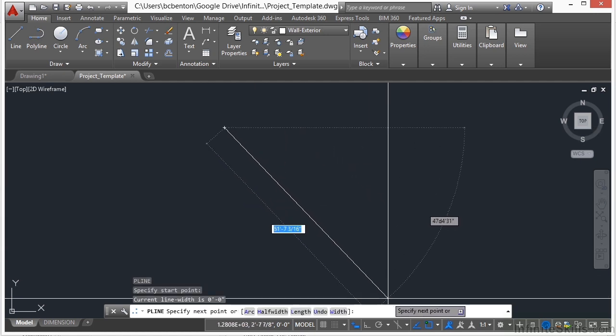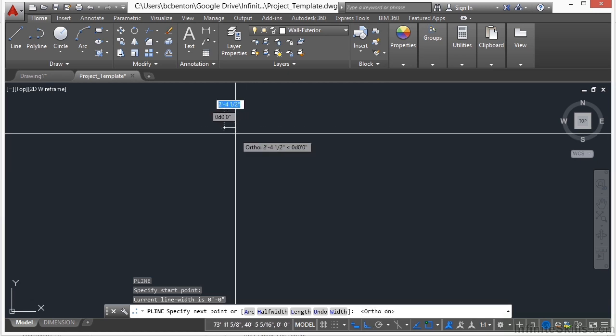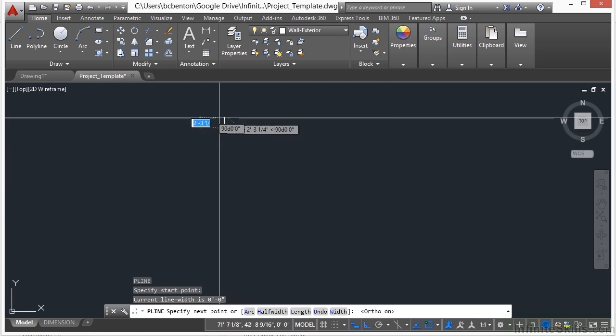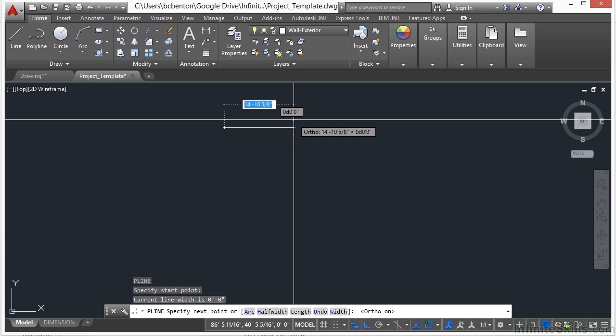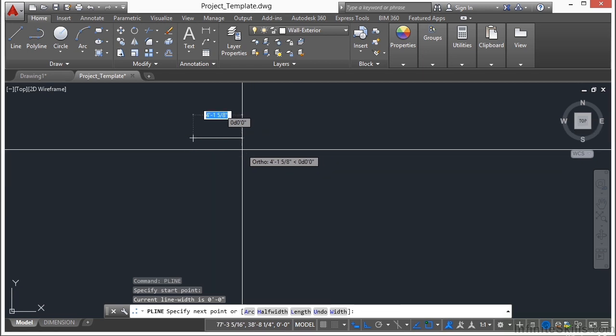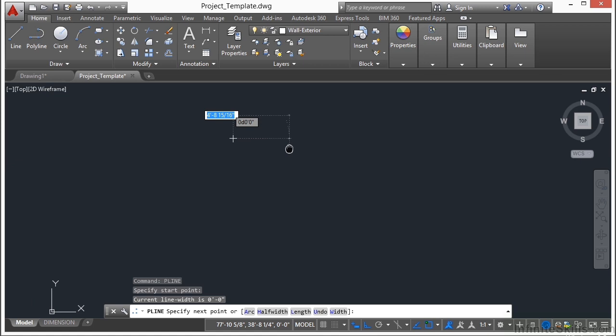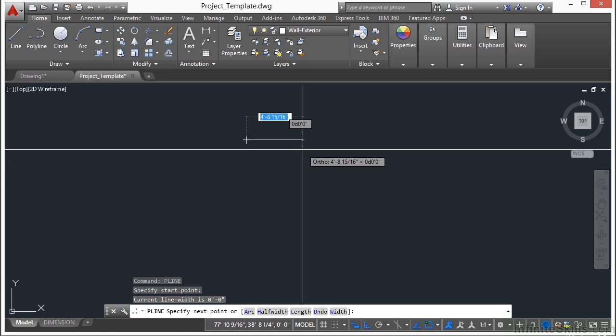Turn on your ortho because we're just going to draw straight horizontal and vertical lines. We're just going to enter in distances. Now remember, this drawing is set up into feet and inches, with inches being the unit. So if I type in a number, it's going to be in inches. Some of our dimensions here are going to be in feet. So you'll have to type in the feet sign or symbol. Let's start off drawing a line 16 foot, 8 inches to the right.